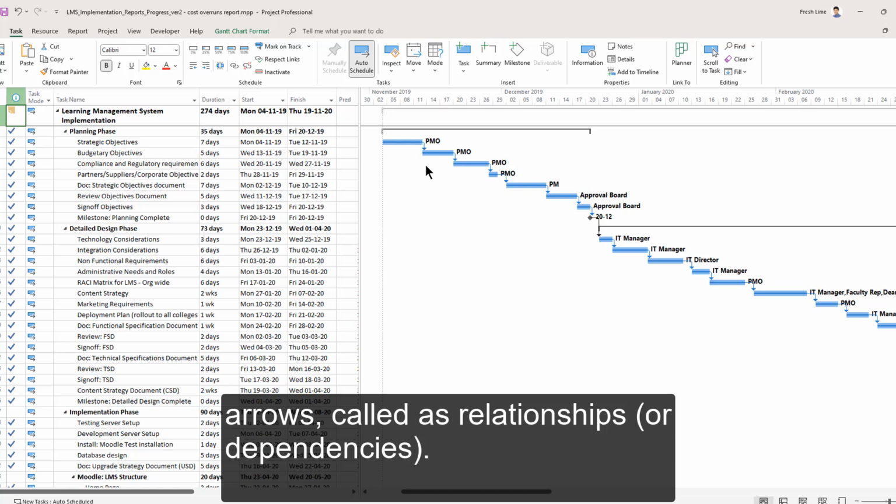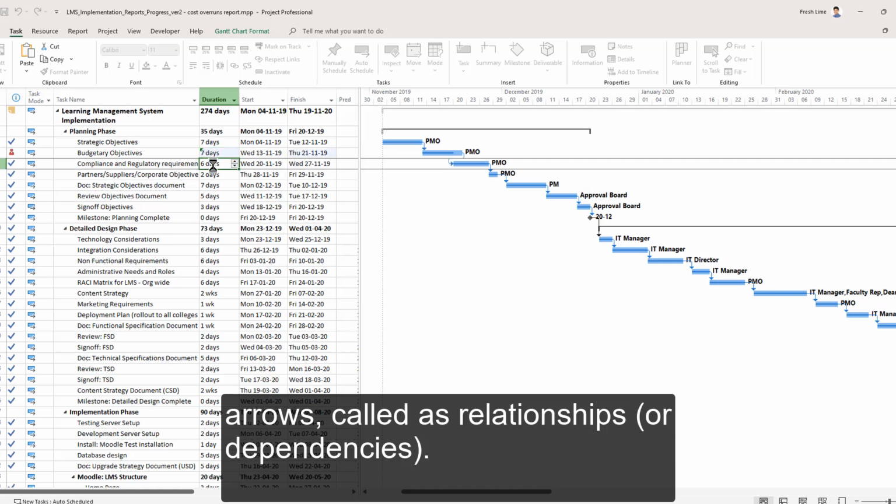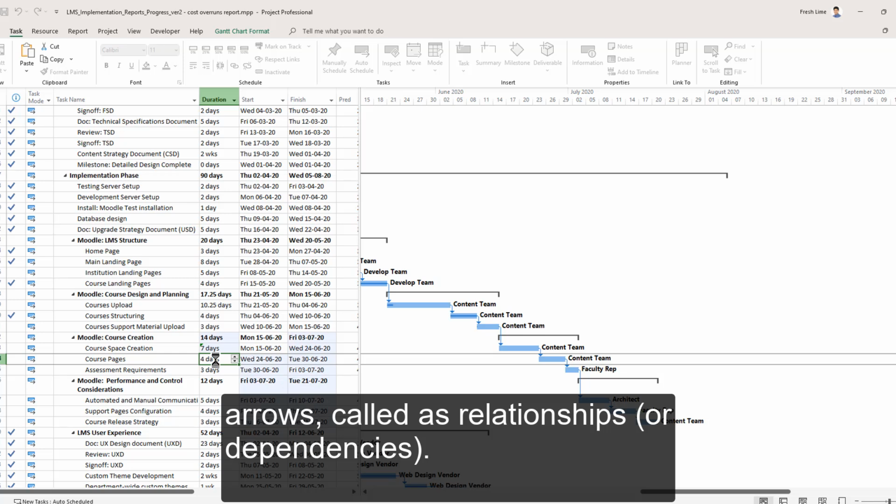Now, why do we even have to do this kind of a precedence diagram? Because Microsoft Project can then automate the entire thing for you. For example, suppose at some point of time, let us say this task got delayed by a couple of days. Okay? And Project can automate everything for you.